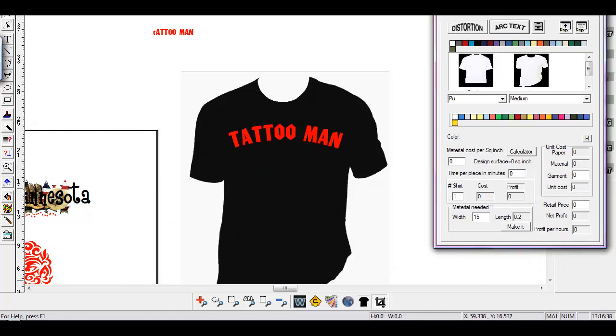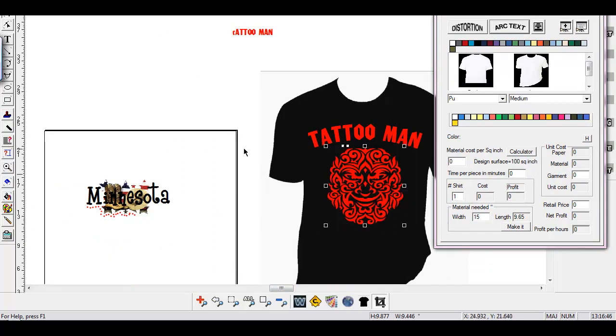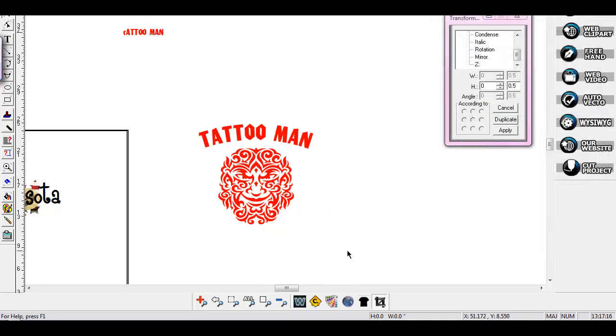And at this point I could bring the Tattoo Man over here and create a nice proof that I could then do a screenshot or use the snipping tool with, and have this saved as a nice proof to send off to a customer to put on a website or whatever I might want to do. I'm going to get out of that. There's also the distort. There are a lot of tools here that you can use, and again you have the cost calculator in here that you can use to figure out how much something is costing you to make. I'm going to get rid of that.